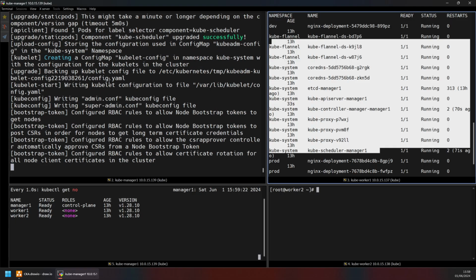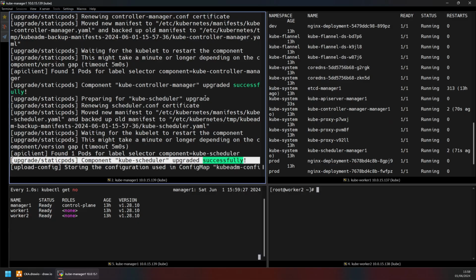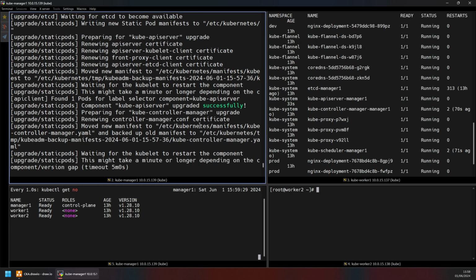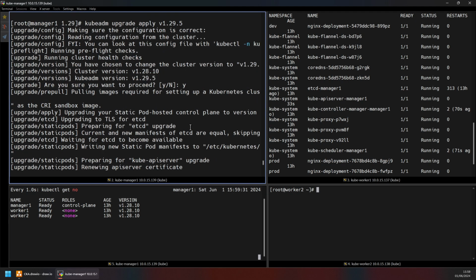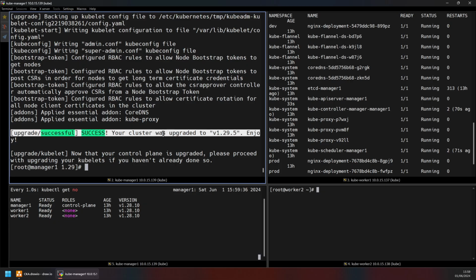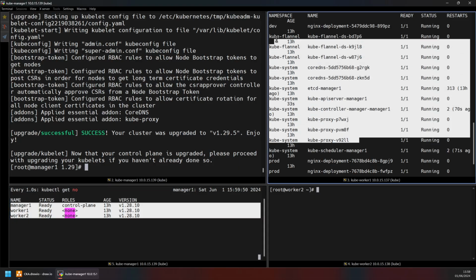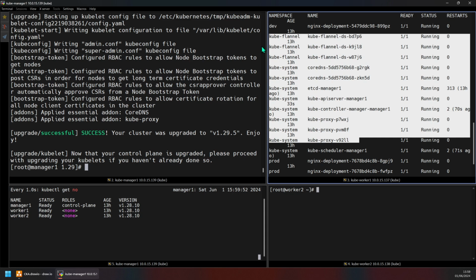I can see that it is updated. The kube-scheduler upgraded successfully. Likewise, the controller manager updated successfully, and the API server upgraded successfully. Each of these components gets updated, and finally your cluster is upgraded to 1.29. But it still won't reflect here, because you just upgraded the individual components of kubeadm, since all these items are installed as part of kubeadm, not kubectl or kubelet.